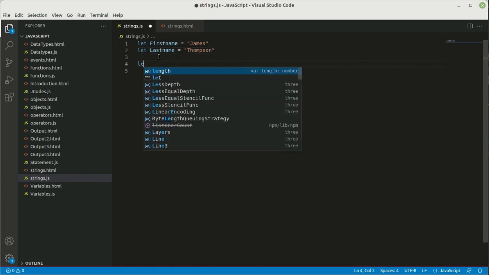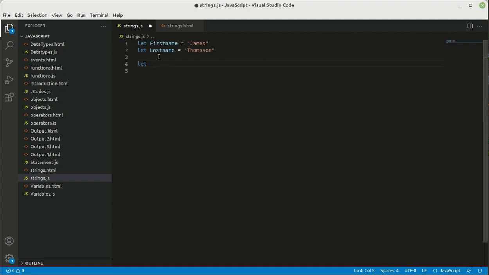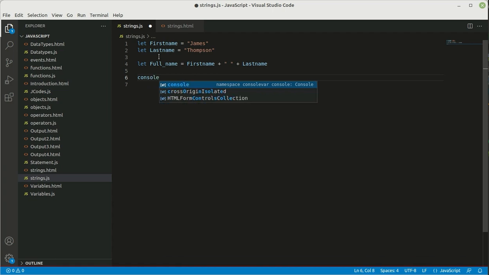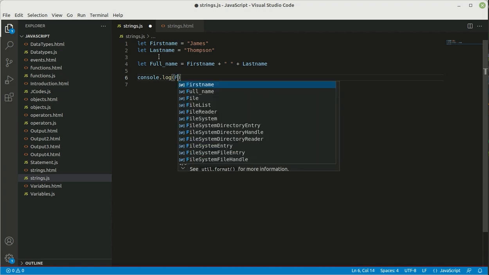So we want to have another variable, and that is full name. So the full name, in order to concatenate the two strings, we can use plus. So you can have first name plus, and then we also need a space, so double quote space plus last name, and then we can console log the full name itself. So console log, and here is full name.